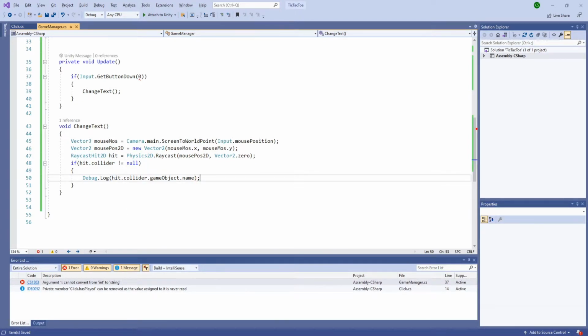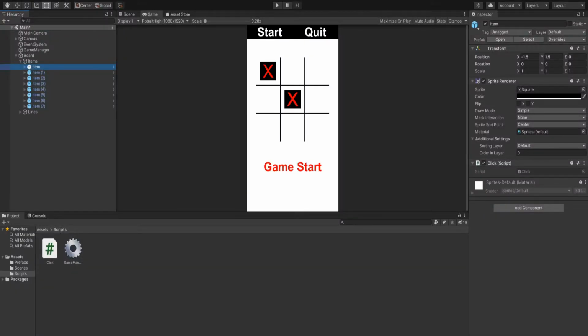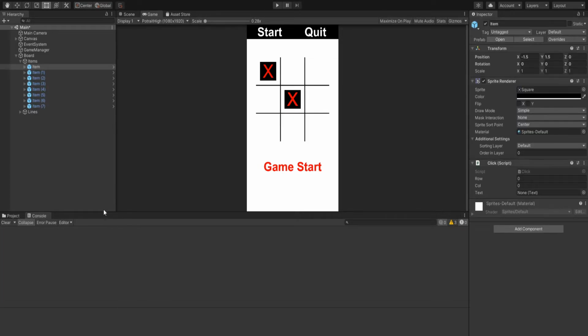Let's save it and let's see if it is working. Let's go to Unity. There is an error: Input.GetButton. Okay, it was GetMouseButtonDown. That was an error. So now the error is fixed in the game manager. We created the Input.GetButtonDown, which just checks if the button is down, but we need to check if the mouse button is down. So now the error should be fixed.